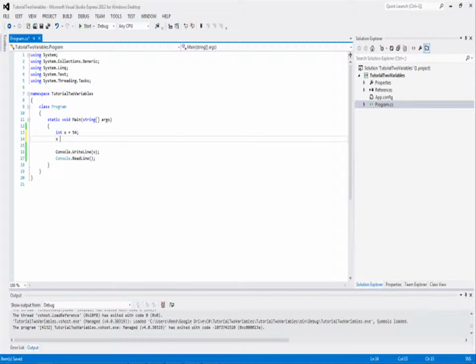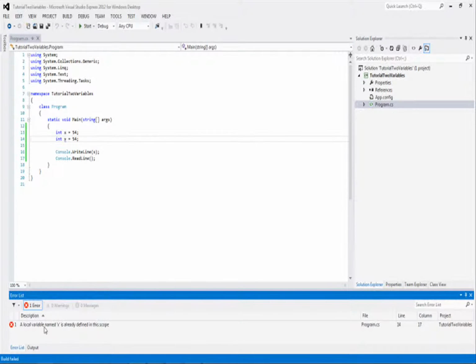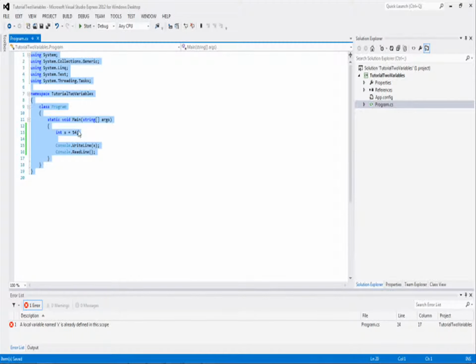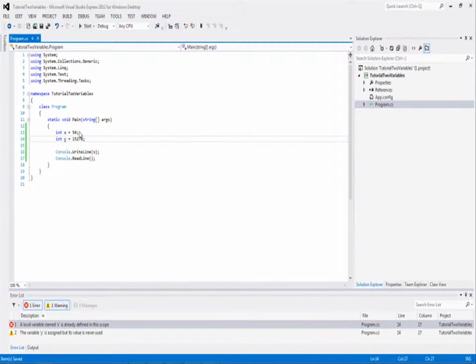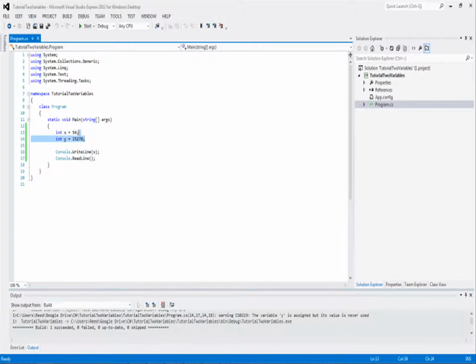You can also assign variables to other values without writing int x again, because if you do write that, as somebody may have tried, it gives you an error. It says a local variable named x is already defined in the scope. Pretty much all that means is there is already a variable called x. You can't have two of the same name. So if you wanted to, you could do int y equals 15,278, and then it would be okay with that. You could compile it, and notice it doesn't have an issue with that. It does give you a warning, but you can ignore that warning.